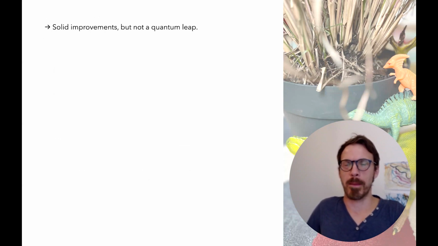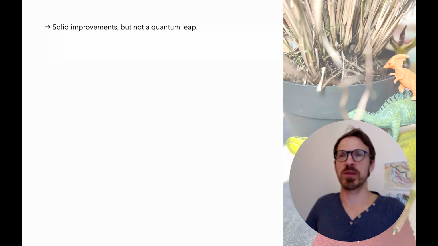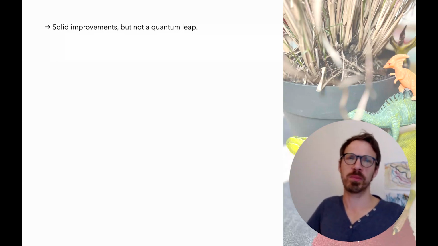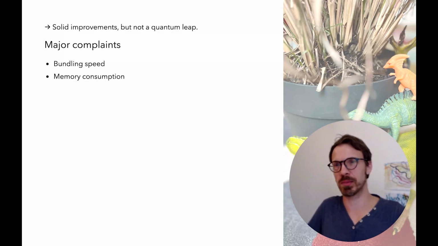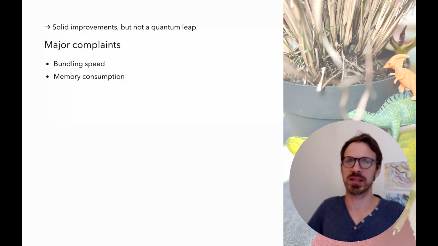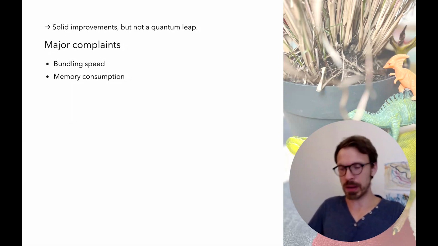So, but the thing is, okay, these were a few solid improvements, not as many as I would have hoped to be there in a year. But the thing is, there was two major complaints that I didn't address. This is bundling speed and memory consumption. And the problem is Rollup is already pretty optimized with regard to bundling speed, and reducing the memory consumption would also mean thorough refactorings of Rollup.